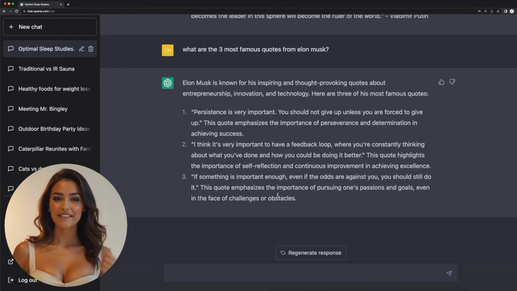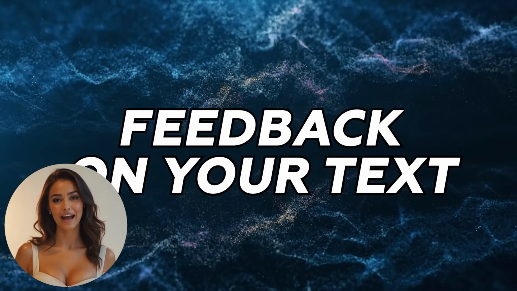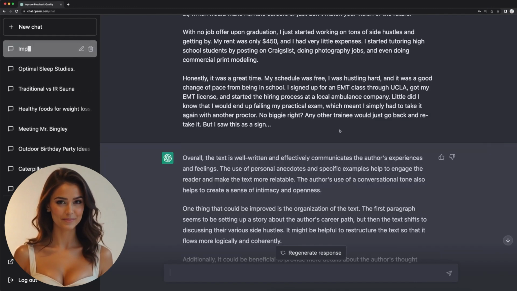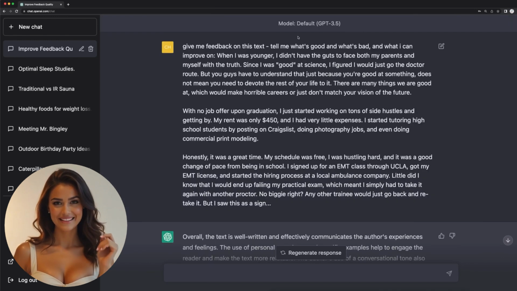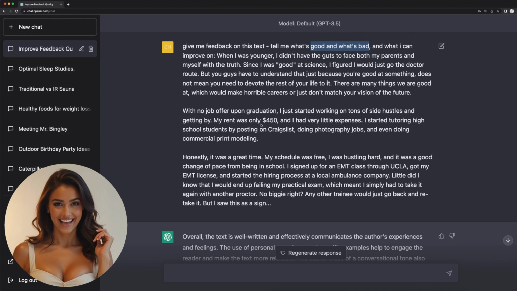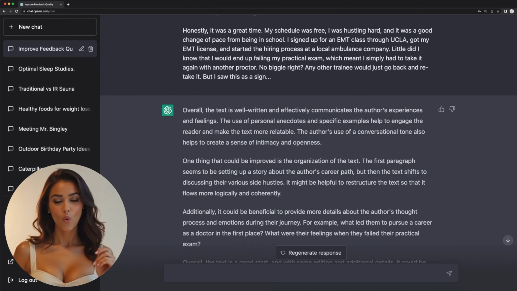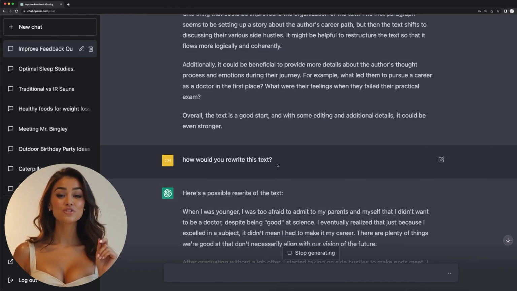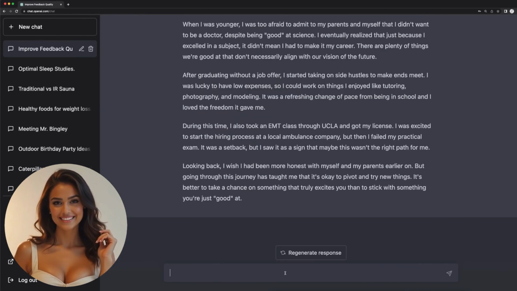Let's move on to the 11th prompt type, which is getting feedback on your writing. This is super cool, and most people don't use it. Let's say I copy some text I wrote for my website. Now I say, give me feedback. What's good, what's bad, and how can I improve? ChatGPT will say what it liked, like your tone or flow, and what could be improved, like structure or word choice. Now I ask, how would you rewrite this? It gives you a revised version of your own text instantly.